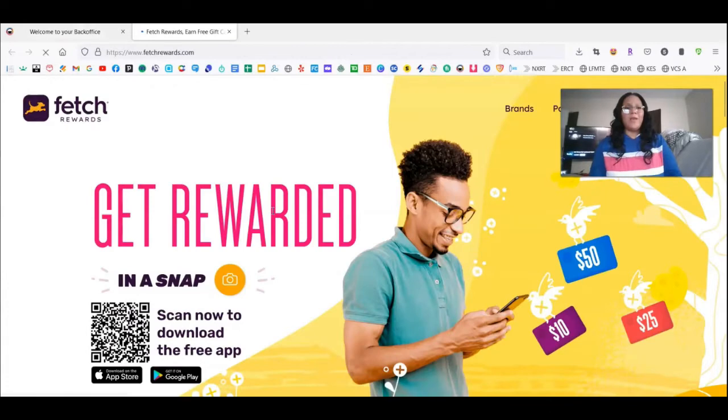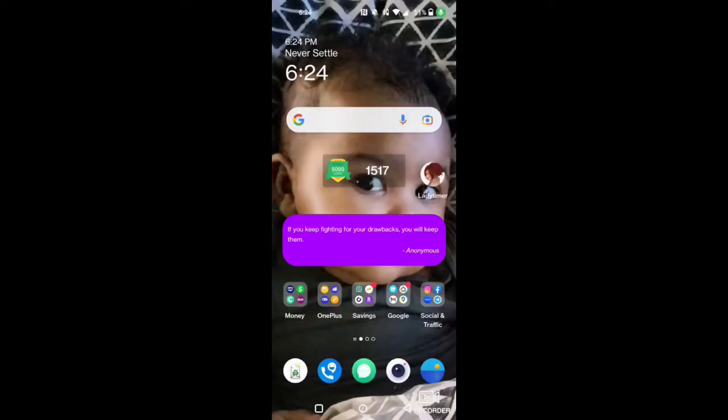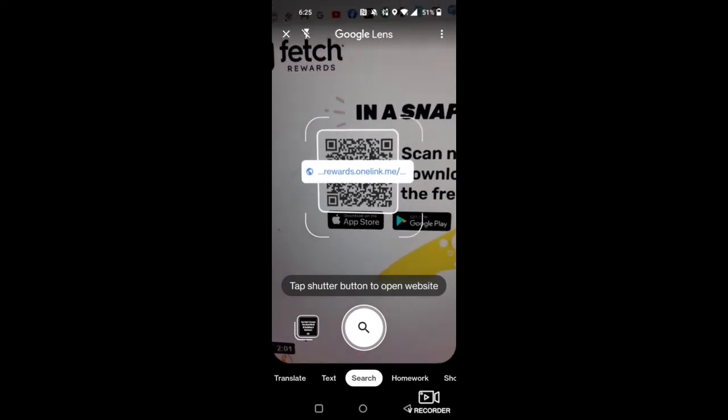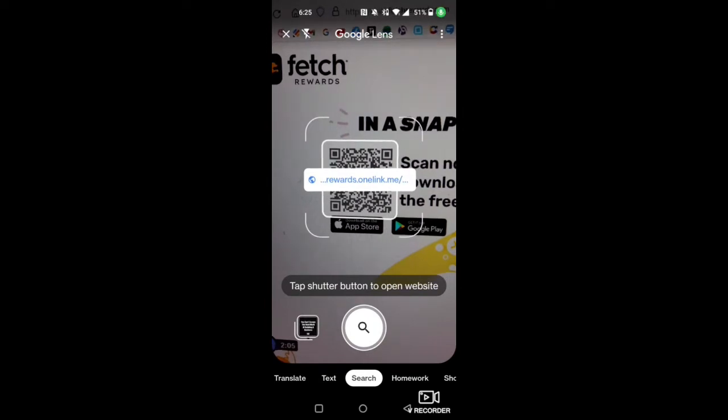From here, I'm going to click on that, and then what you want to do is open your phone's camera. So I'm just going to do that and show you. Okay, so I'm going to go in here to my camera, and then you want to make sure from your camera, if you have a smartphone, that you click on the little icon for the Google Lens. Okay, and then you're going to scan, and as you can see here, the link pops up and you're just going to click on the shutter button. You're going to tap on it and it's going to open up Fetch Rewards in the Google Play Store, okay? Or your Apple Store, however you wanted to do it.